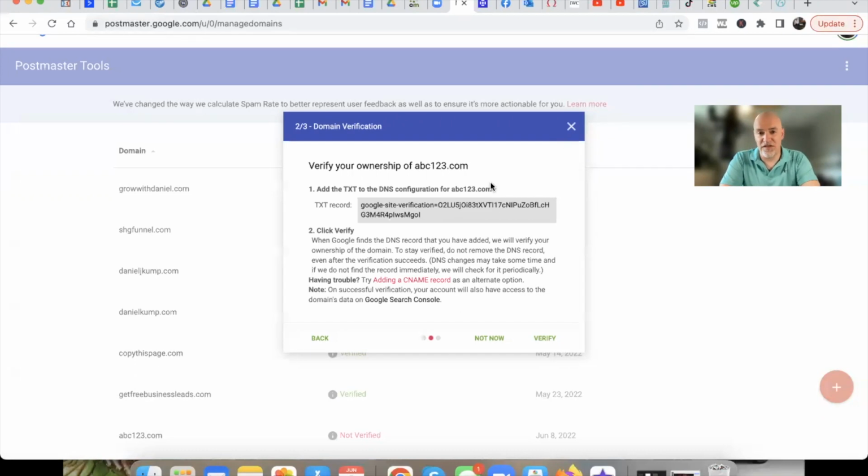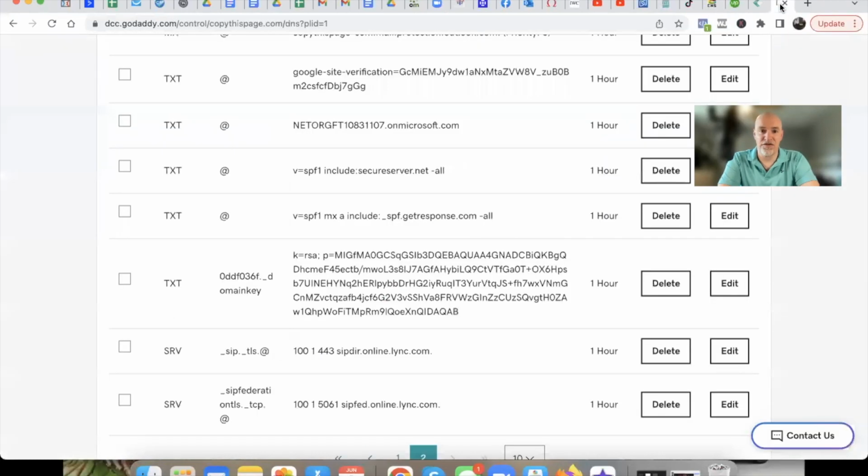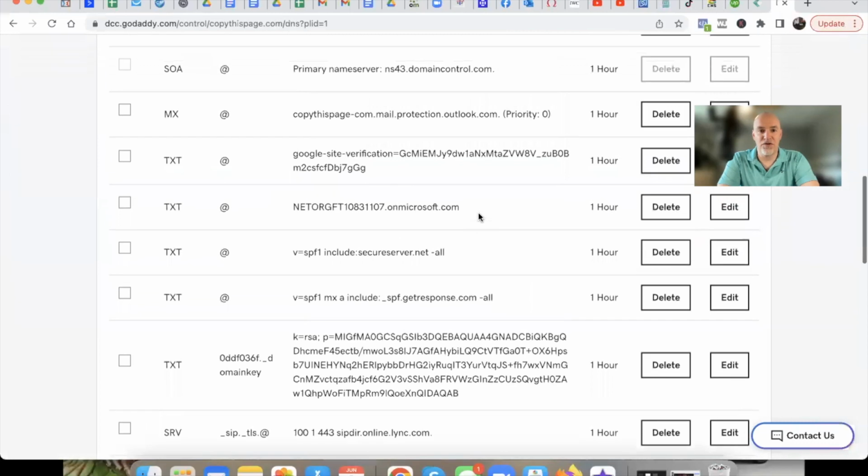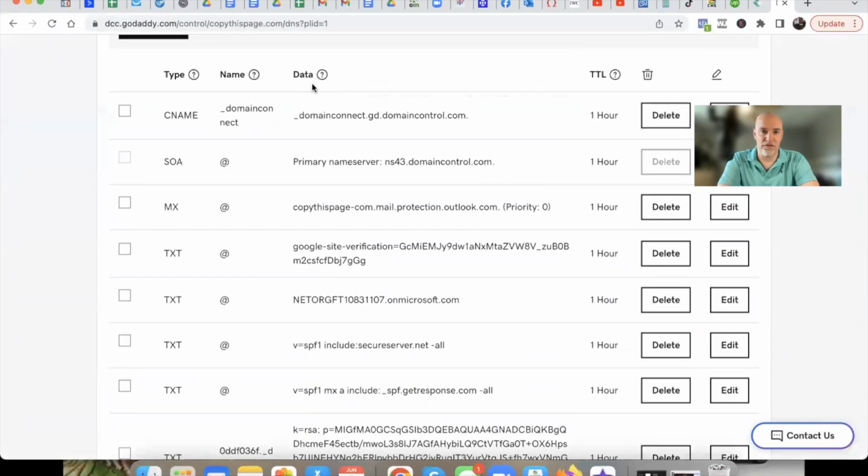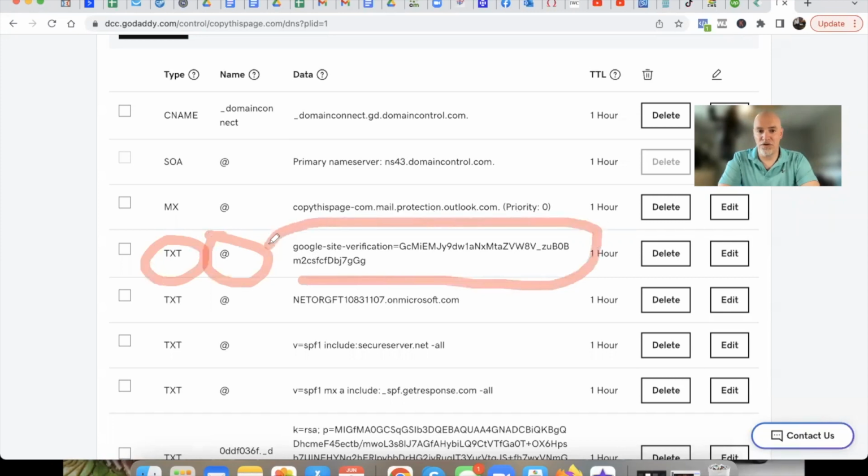So as an example, what this is going to look like is I'm going to grab this piece of code right here. We're going to set up another TXT record, so I'm going to copy that code. And you're going to do a TXT record just like we did before. I'll even show you right here, this is exactly what it's going to look like. On here you get the TXT record, you get the @ symbol, and then you have your code, which is your Google site verification code. That's why it says Google site verification right there.